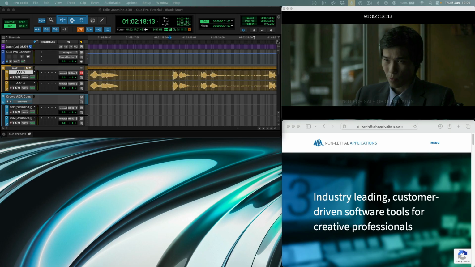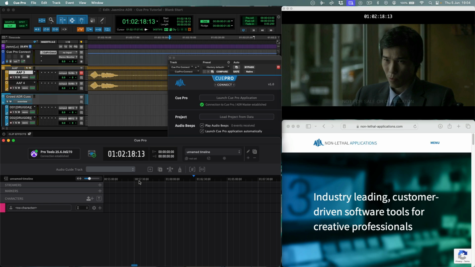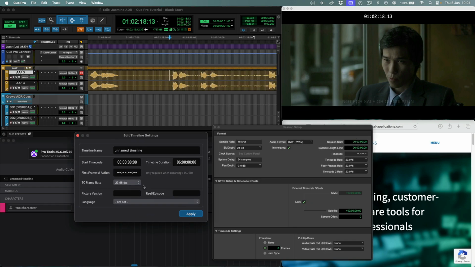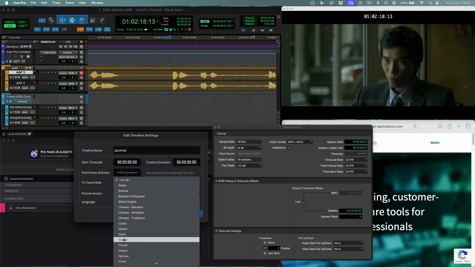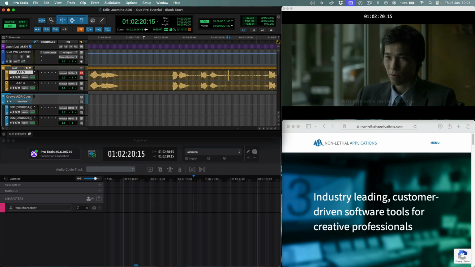Synchronization between CuePro and Pro Tools and project management are handled transparently by the CuePro Connect plugin, which can be instantiated on a mono aux track in your Pro Tools session. This will automatically launch CuePro with matching project settings to the Pro Tools session. At this point, CuePro and Pro Tools are already fully linked. The timecode counter now showing in the Pro Tools video window is being rendered by CuePro.